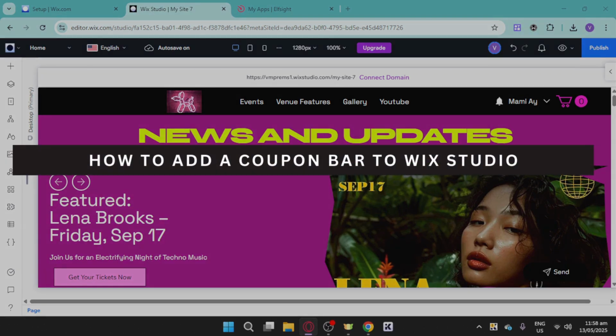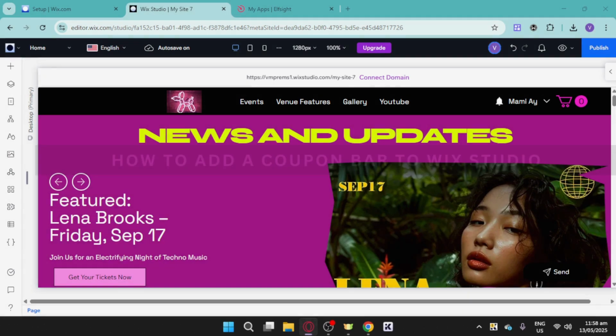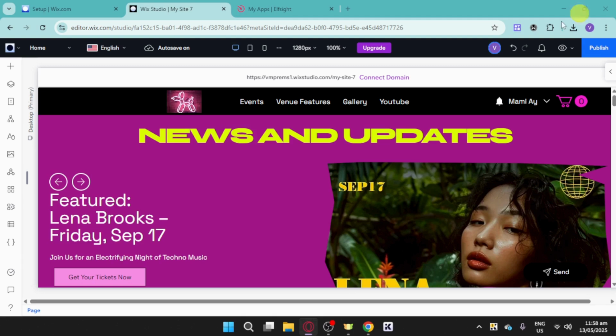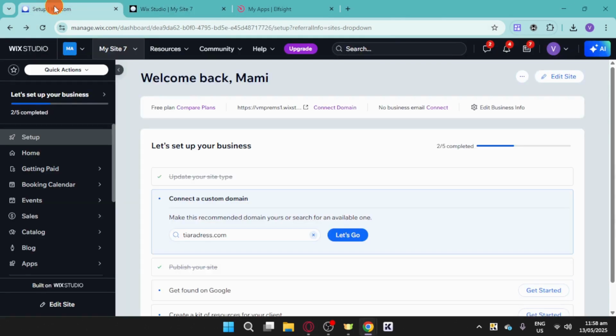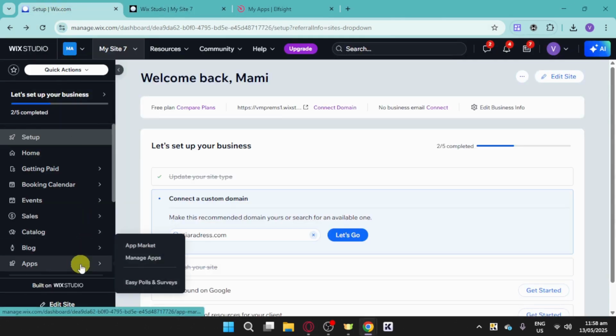How to add a coupon bar to Wix. So in order to add a coupon bar, what you can do is you can head over first right here to your setup, head over right here to your apps, and then go to the app market themselves.